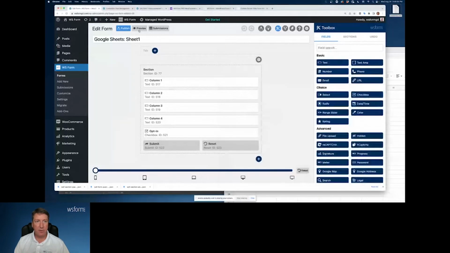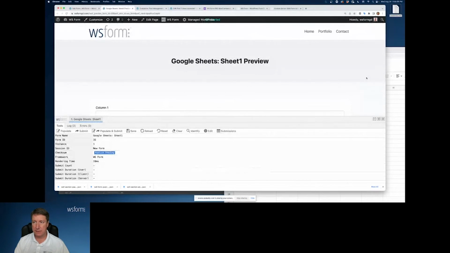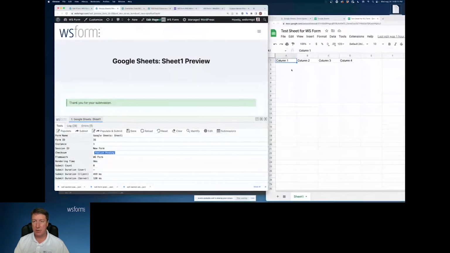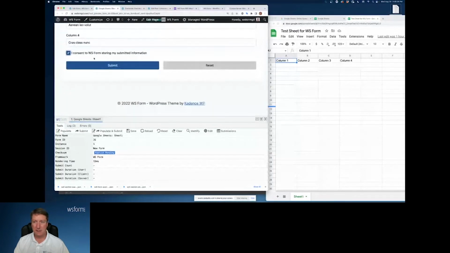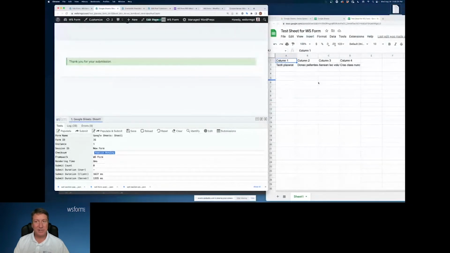If I preview this form, and let me just change the size of this so we can see it's actually working. If I then populate and submit that, you'll see that data should go through to Google Sheets, but it's not because I've probably chosen the wrong sheet. Oh, you know what it is? It's because this has a GDPR checkbox on it. So let's just make sure we check that. Hit submit. There we go. So we know the GDPR checkbox works, which is good.